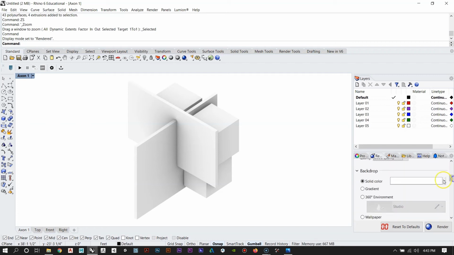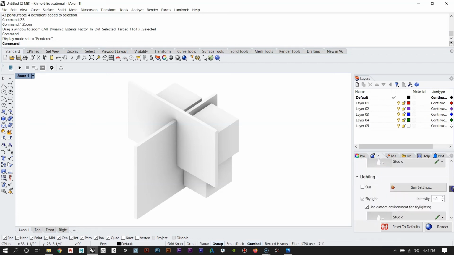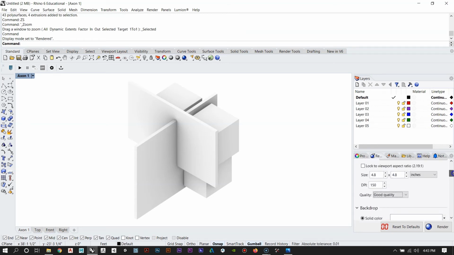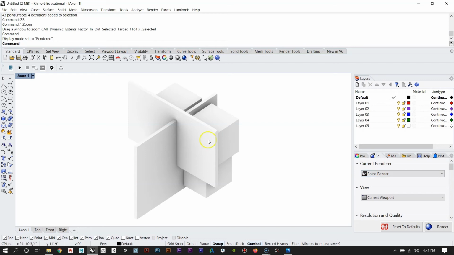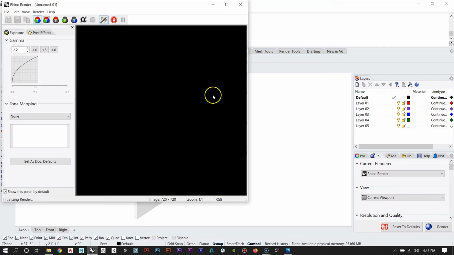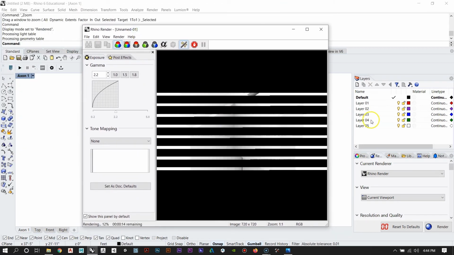Backdrop we'll leave as solid color. Keep that as white. It's fine. The rest of this stuff we're not really going to change. We're just going to render out this really nice kind of occlusion rendering first before we do anything else. So we'll just click the rendering button. And this is going to pop up and it should start rendering out that image.